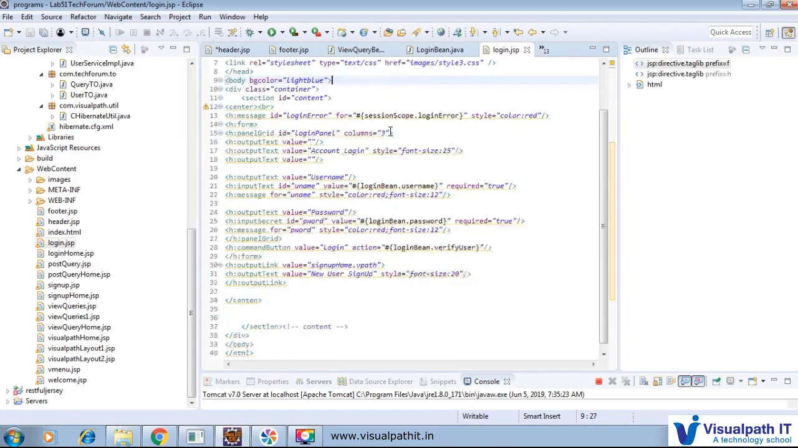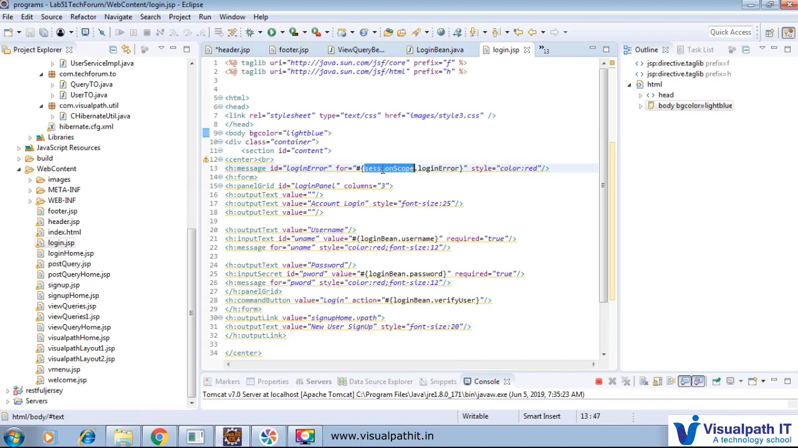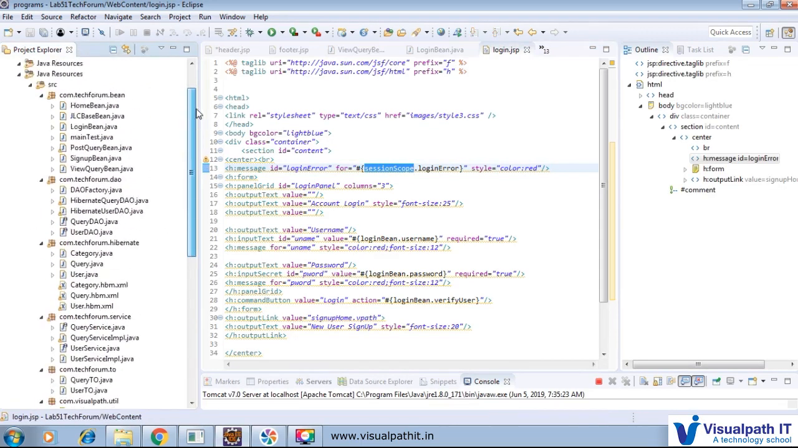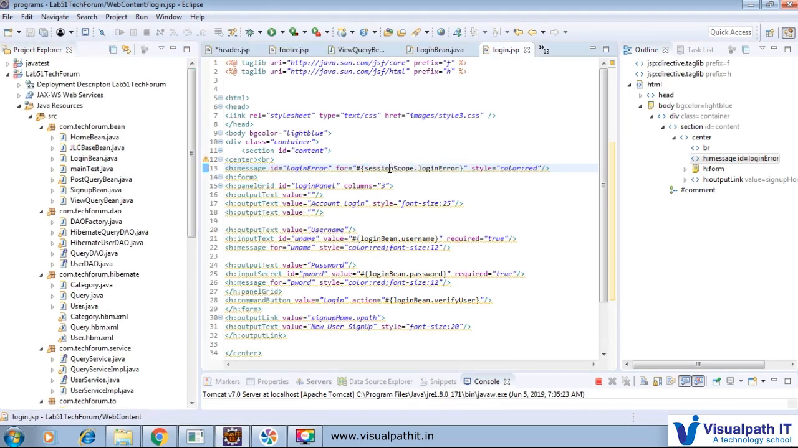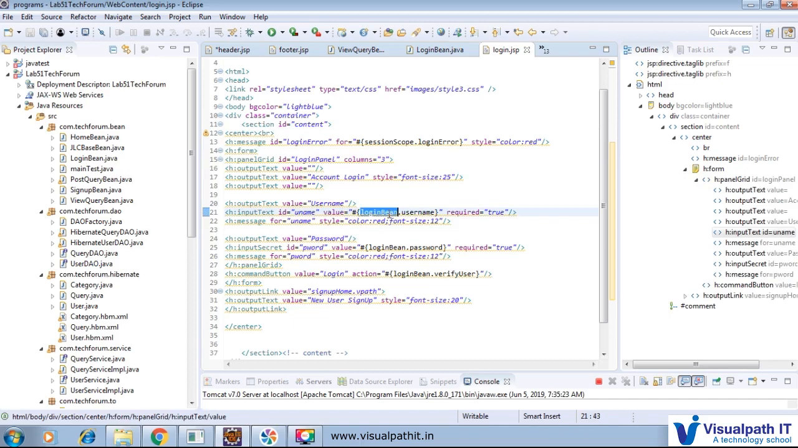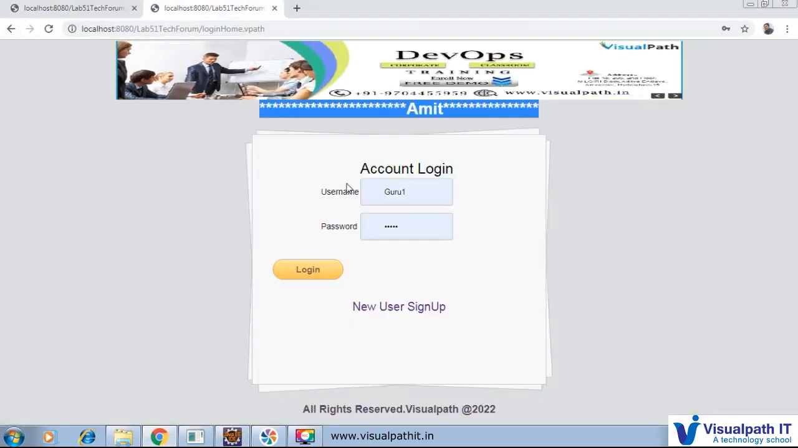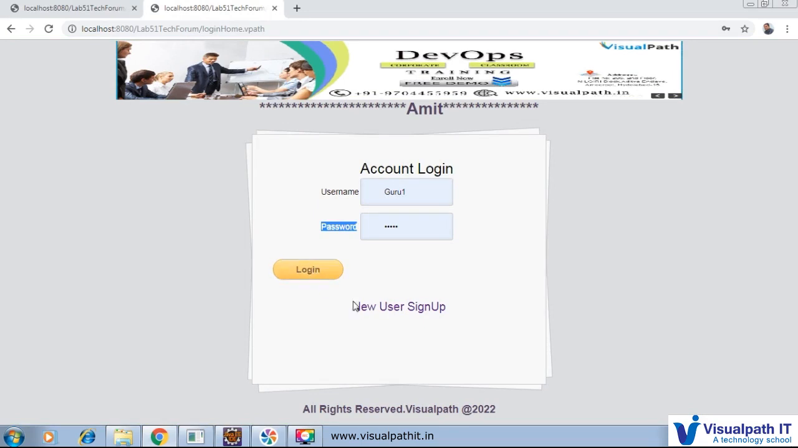The login JSP has some information. Whenever we get an error, we show it from the session scope that we set in the bean, and we get it with the name sessionScope.loginError. If there is a login error, it is shown at the top of the table itself. If not, we see the values login.username, login.password, and we have a verify user. So this becomes like that: username, password, login, and new user sign up.